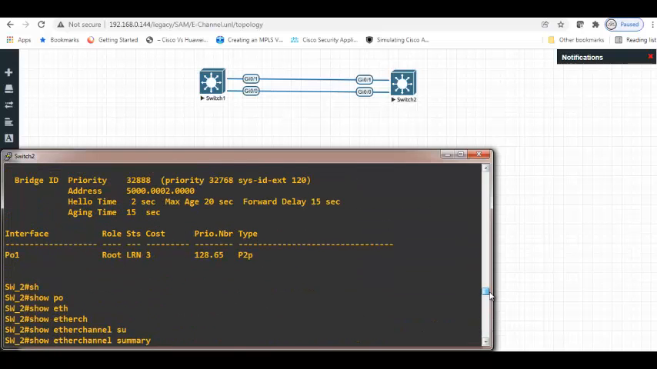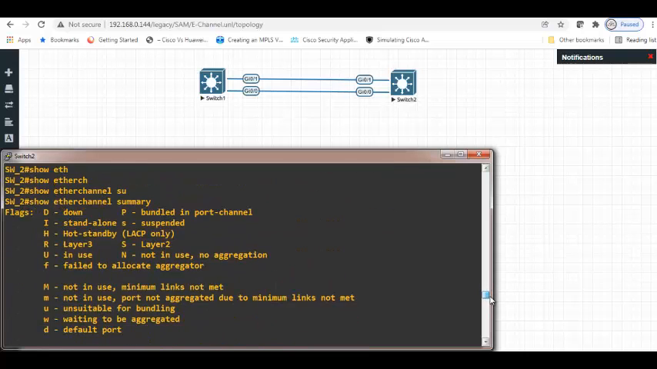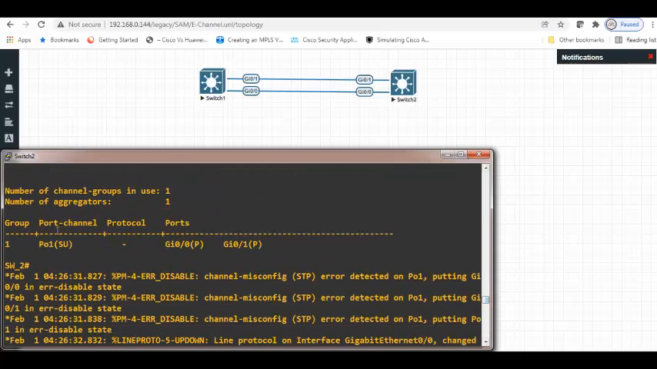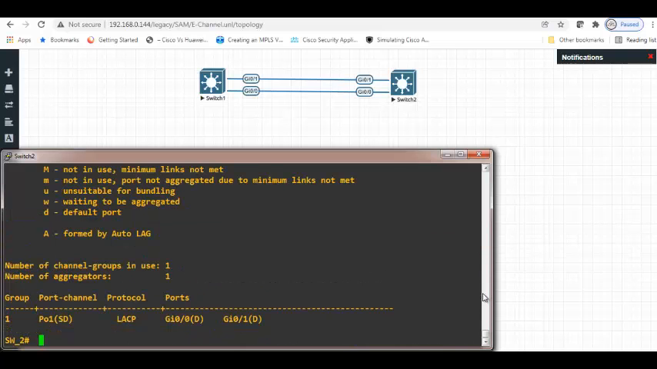Whereas in the on mode, when we did it, it was in use because we were not using any protocol. It was a member of port channel. But now it is not P, now it is D. So don't use on mode. Just to show you, I used that on mode. Don't use on mode.